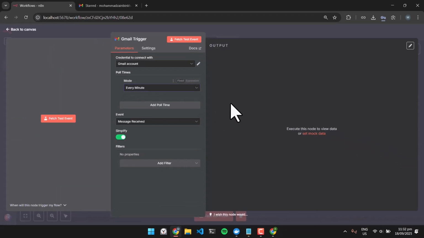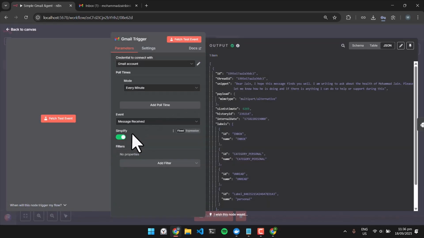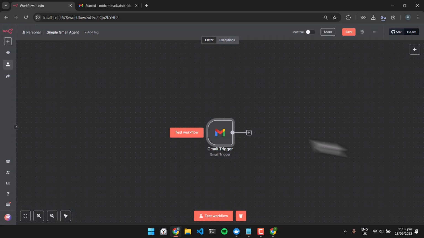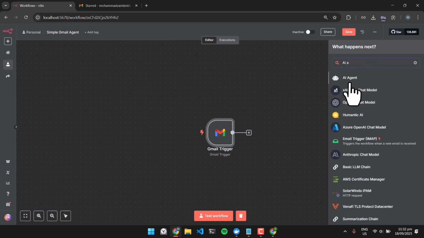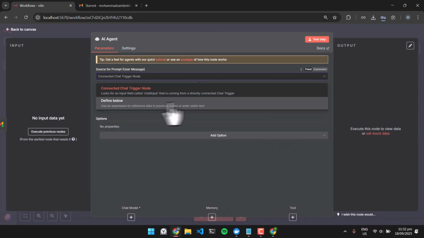Okay, so we've completely set up our Gmail tool. Oh wait, I almost forgot something. In the Gmail tool, make sure you disable the Simplify option. That way, you'll get more detailed information about the retrieved email. Okay, so now we have to add the AI agent node. This is basically the brain of our automation. Without this, your workflow is just a body with no mind.